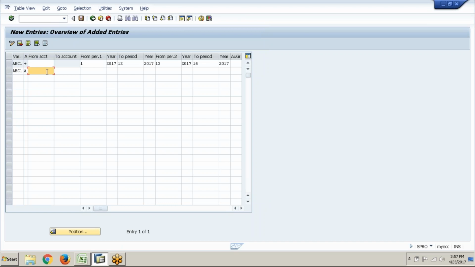Now, what is the minimum number of assets an organization can have? Minimum number without which it cannot function. One. Absolutely right. 1. You cannot have 0. You need at least a chair to sit down and work. Right. So now what is maximum? 9999999.